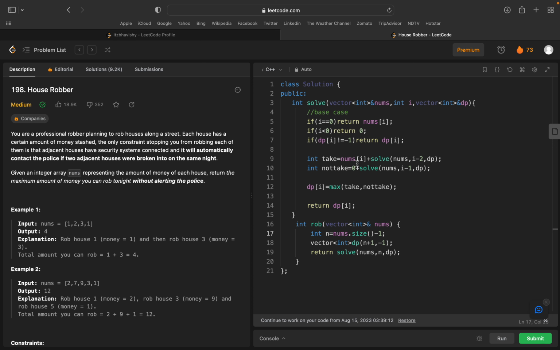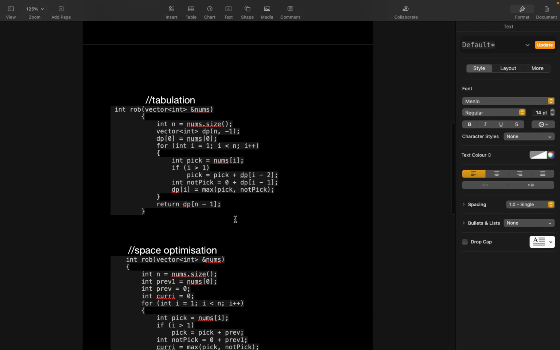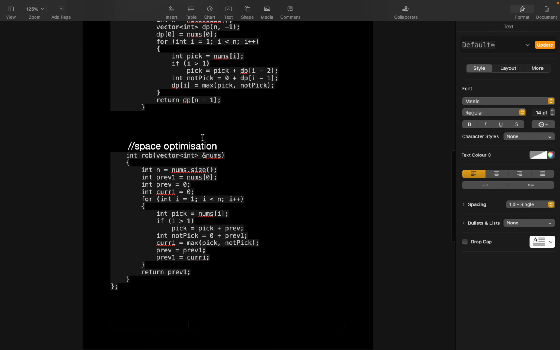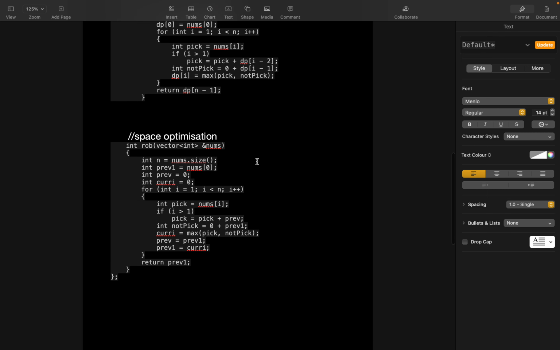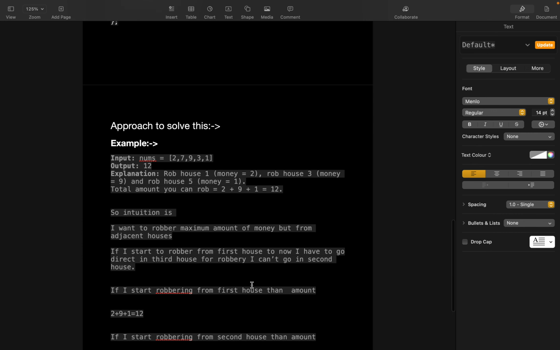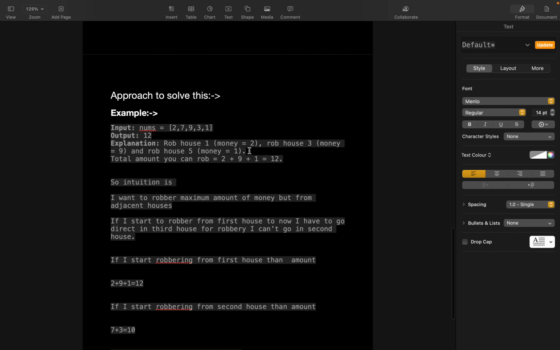Tabulation is basically a form of memoization, and it will also take O of n, but lesser time. Space complexity is very simple. You can think about this and write it. The other code will be here also, so you can work it out easily. I am only using constant space in this question. Okay, so here is the intuition for this question. If you want to go over this one, you can read and think about it.